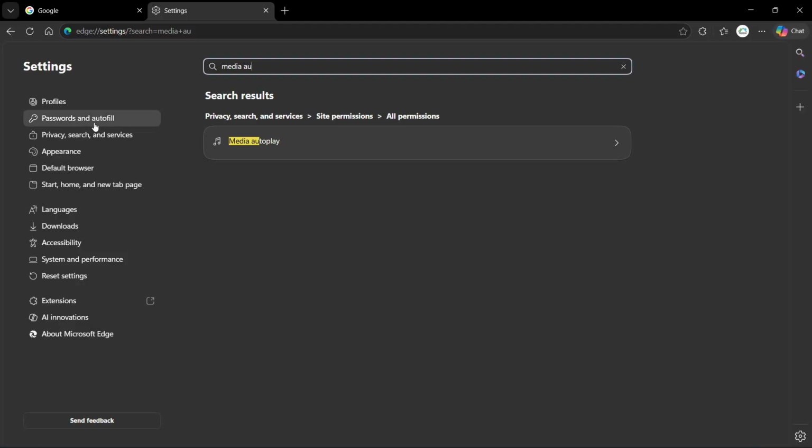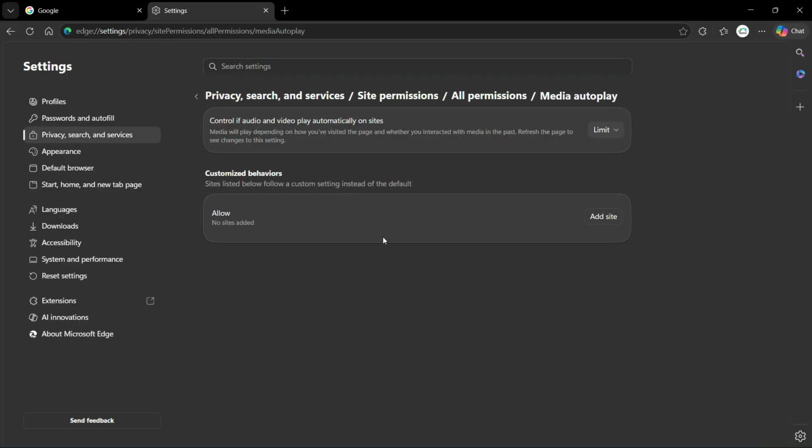If you want to head over from the sections, you will click on privacy, search and services. Then you go to site permissions and all permissions and you will find that option here. But it's much quicker to use this search option. So we have used that.